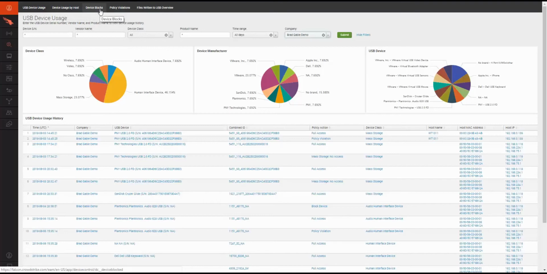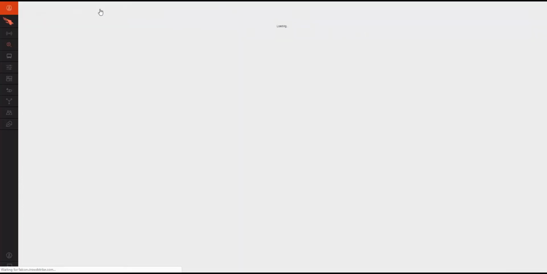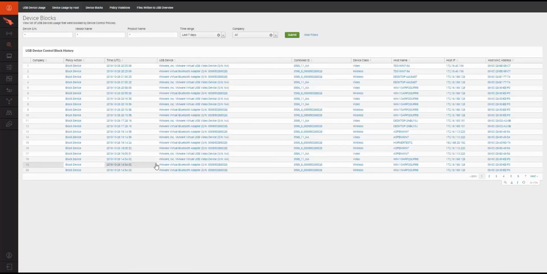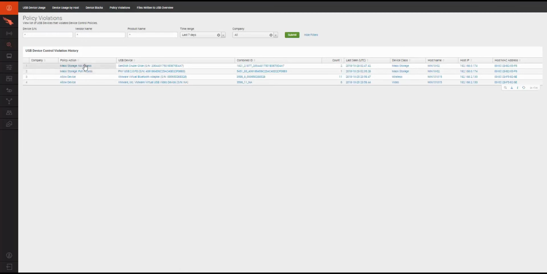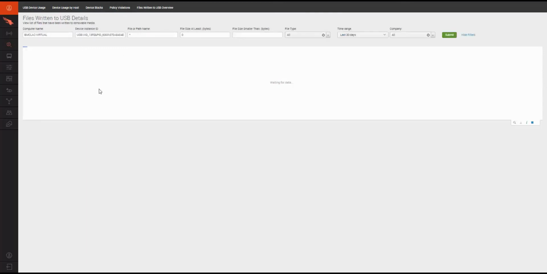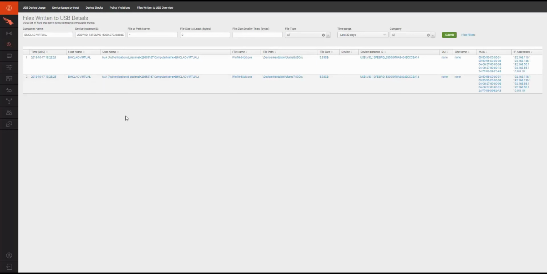The Device Blocks dashboard shows instances of USB devices that were blocked by a USB device policy set to full block on any host. The Policy Violations dashboard shows events that match a USB policy set to monitor-only mode. Blocked devices would have been prevented if the policy was set to enforce mode. Finally, files written to USB gives you full visibility of the files being written to USB drives by hostname and file name.